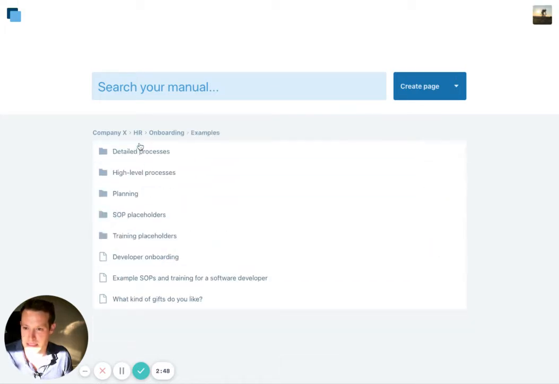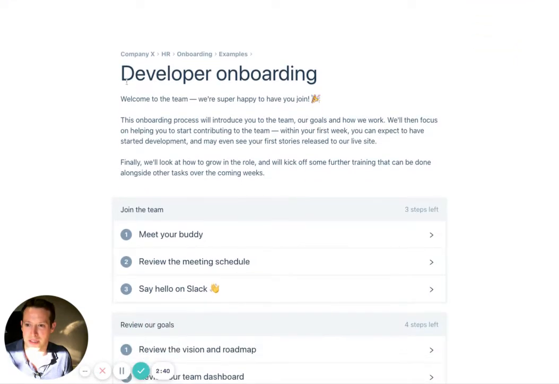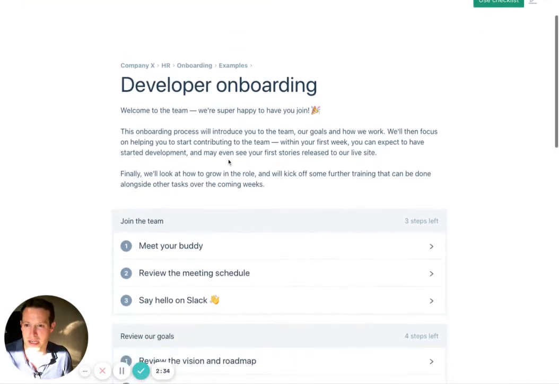And if I go into examples, I could show you, for example, our developer onboarding. So this is a self-directed onboarding guide, so that if a new software developer joins the company, you can see that they can be provided with this checklist, and they can follow it along to get introduced to the team, learn about the company's goals, how we work, and then start contributing.